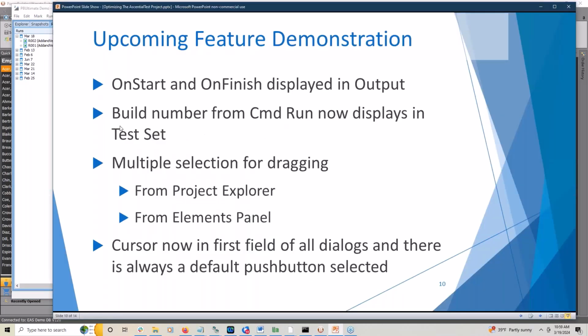I'm not going to demonstrate this next one for you, but I want to tell you about it. There was a bug that someone reported where when you ran your tests from command line and you increased the build number, it was showing up on your reports, but it wasn't updating the build number in the test set like it would if you had run from AscentialTest. So that issue has been resolved.